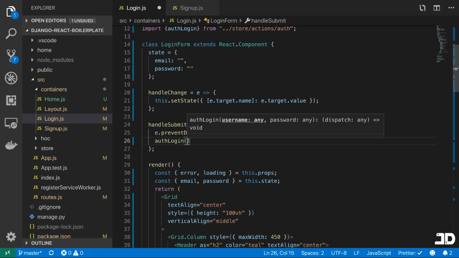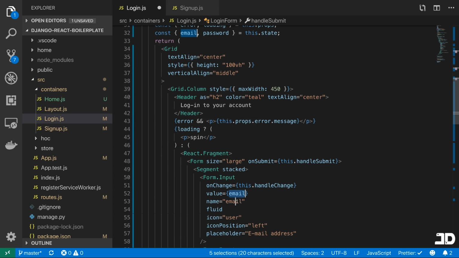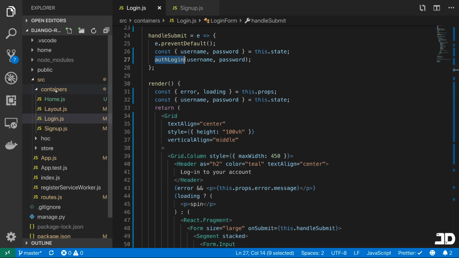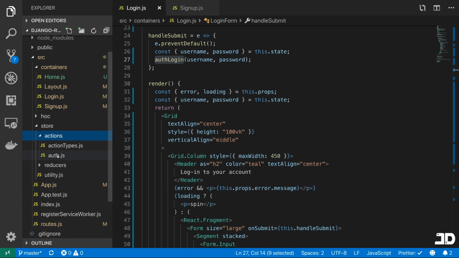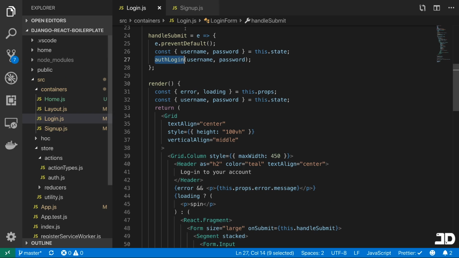and we see it takes in username and password, which we can get from the state. And if that is meant to be username and password, then we'll just change this to be username. So just come back here, cool, username, and then these two values, paste it in there. And we can double check that here in the store. So if we go to actions auth, then auth login takes in a username and password. Using Axios, it will make a request to the Django REST framework.